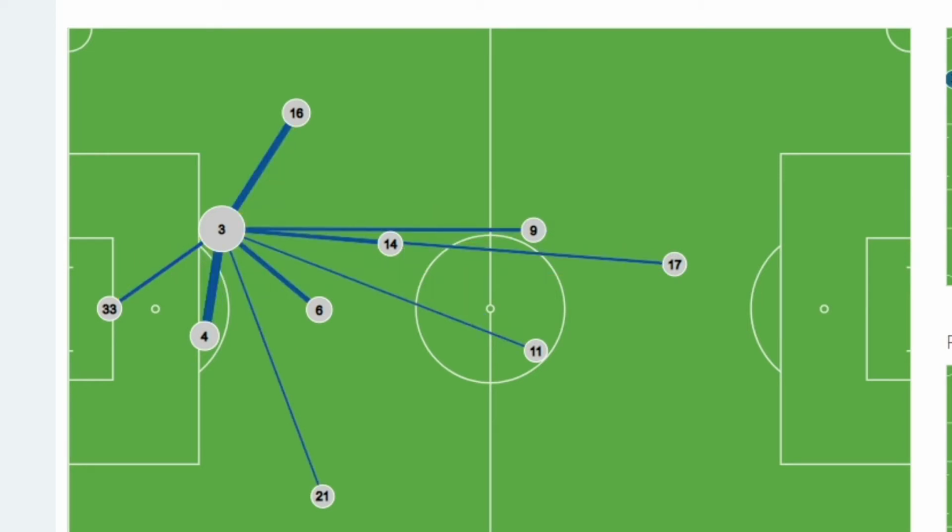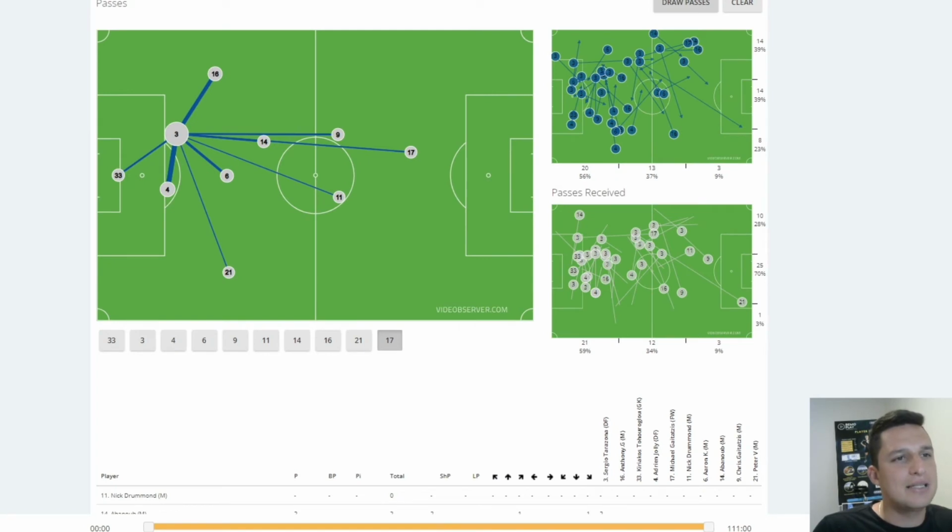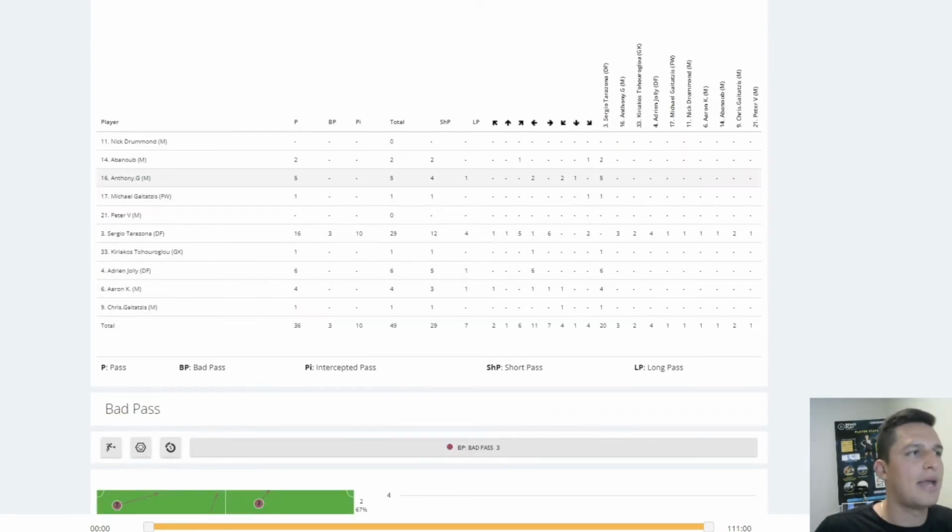And then here on the small field, in blue I can see the passes I gave, the direction of the passes, and in gray the passes that we receive. Again the connections with the players, so I look at myself here, the passes, the direction of the passes, and who I connect with.